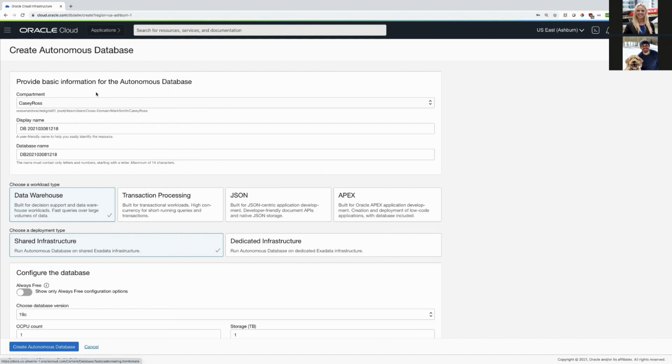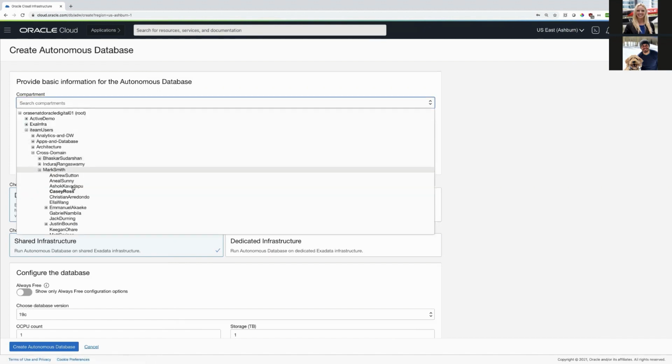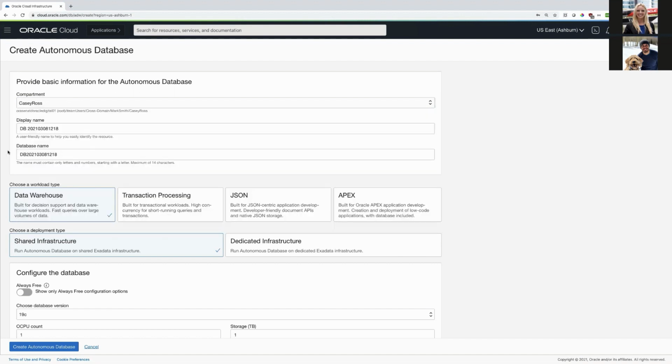So the first thing you're actually going to want to do is just choose what compartment it's actually in. So compartments in our cloud are just logical containers. So it doesn't actually have anything to do with what you can provision depending on policies, but it would just allow you to keep all your resources together. So you can see that I have my own compartment in here where I can select all my resources and just keep those together. So the first thing, you'll just give it a display name. So we could just call it test database, and this is the name that's just going to show up on the console.